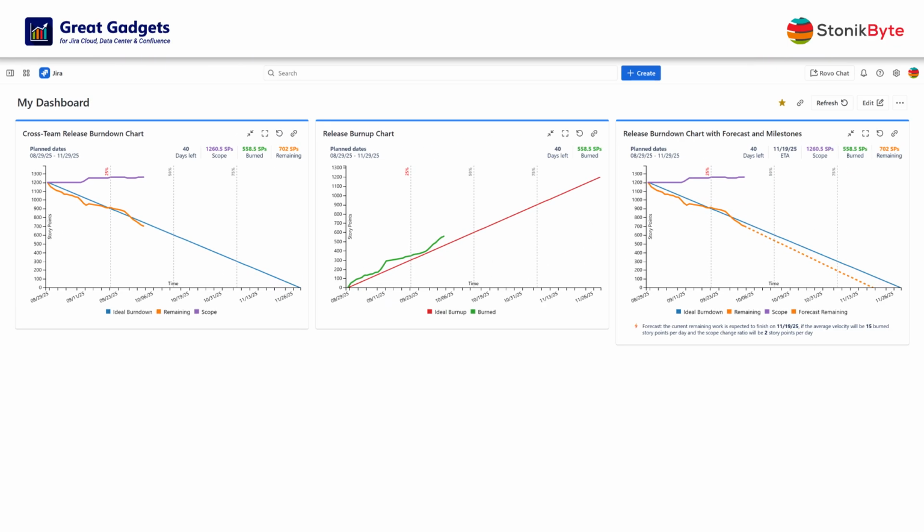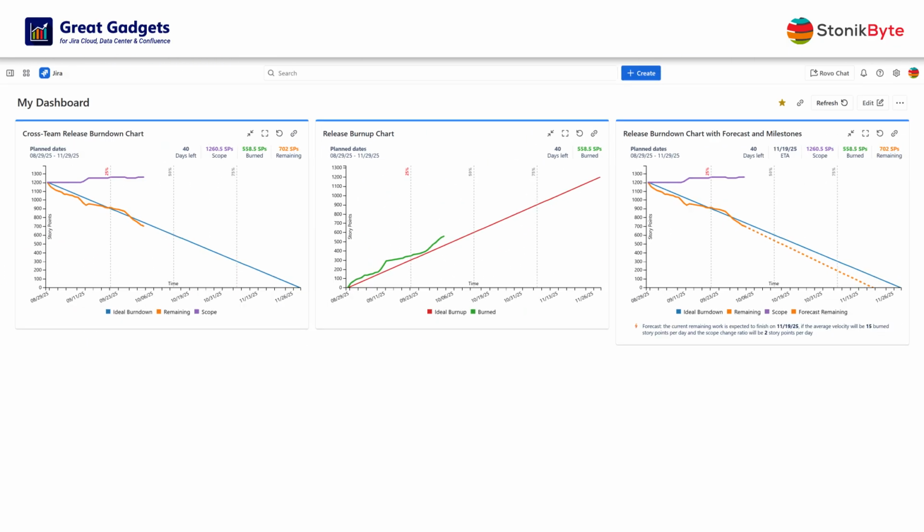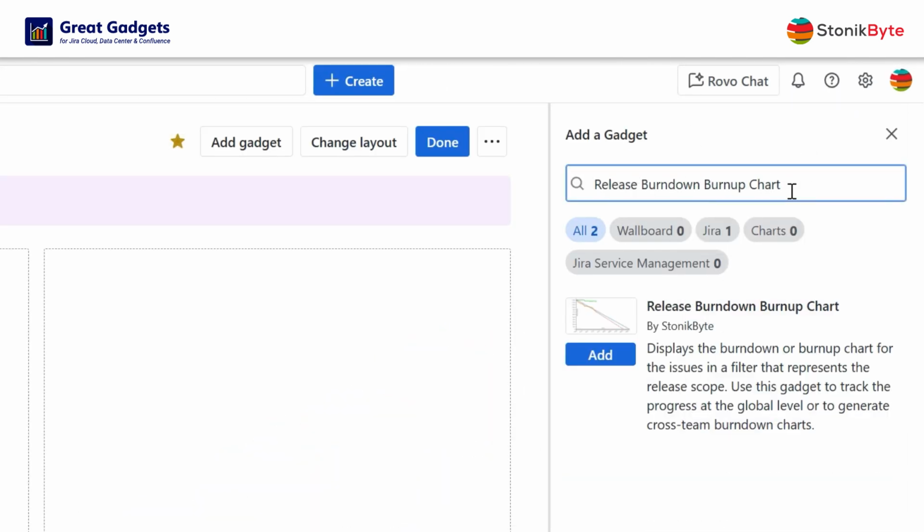The series to be displayed are configurable, thus allowing you to use the gadget as a burndown, burnup, or both, providing a flexible tool to monitor your project in a truly agile way. Now, let's see how it can be configured.